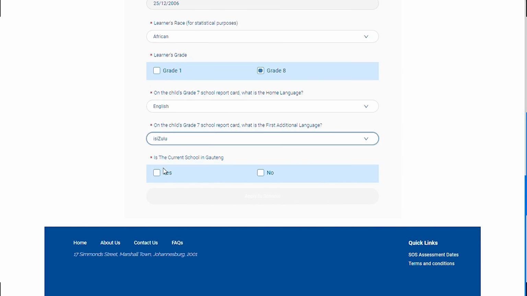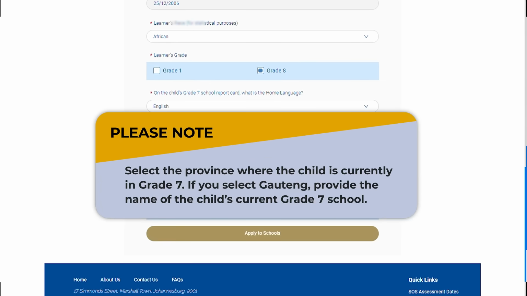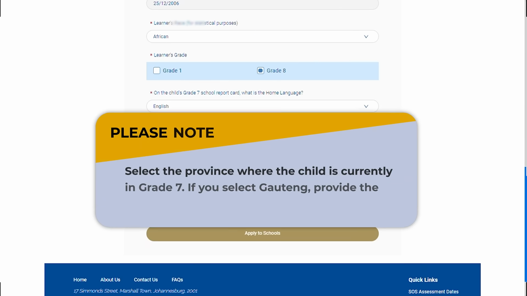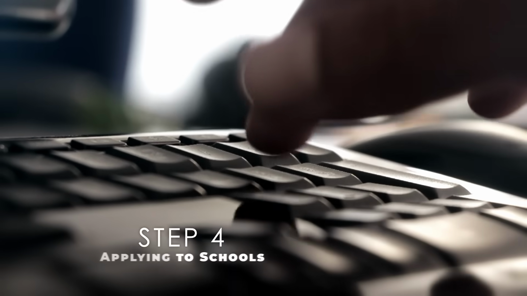Select the province where the child is currently in Grade 7. If you select Gauteng, provide the name of the child's current Grade 7 school. After you have filled in all the compulsory fields, you need to click on the Apply to Schools button. Step 4 is Applying to Schools.